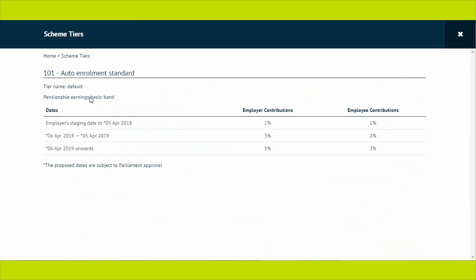This page will display the scheme tiers the employer has signed up to. It will also confirm the scheme code that will need to be entered into your payroll system so that it's included in the pension data file. The code is included at the top of the page, so in the example we're looking at today, the code they're using is 101. The page will also confirm the pension earnings basis and the contribution structure for that tier.